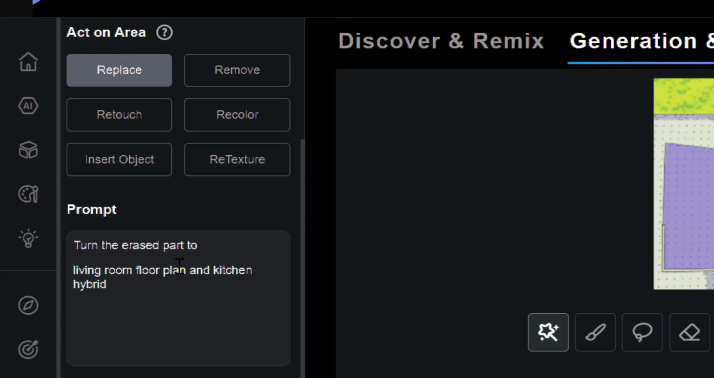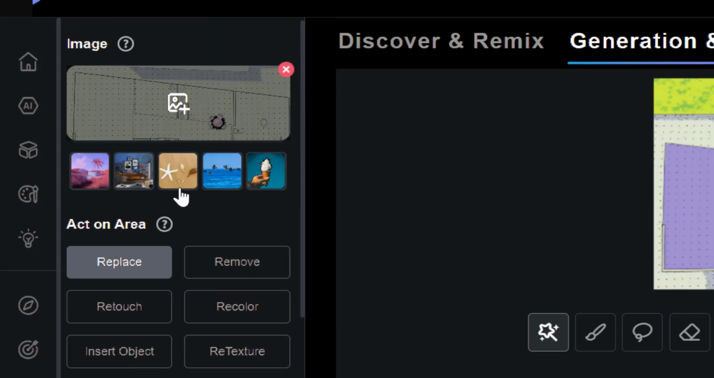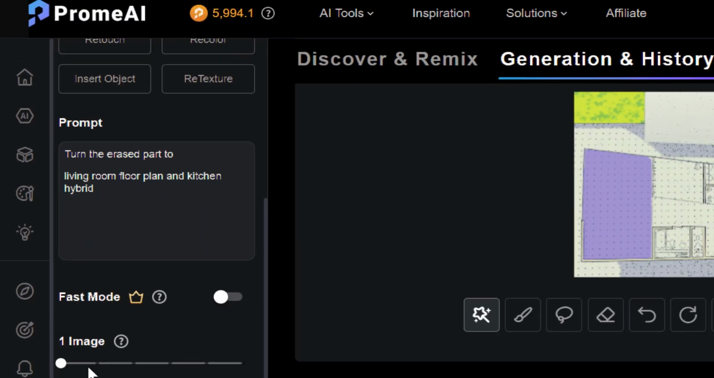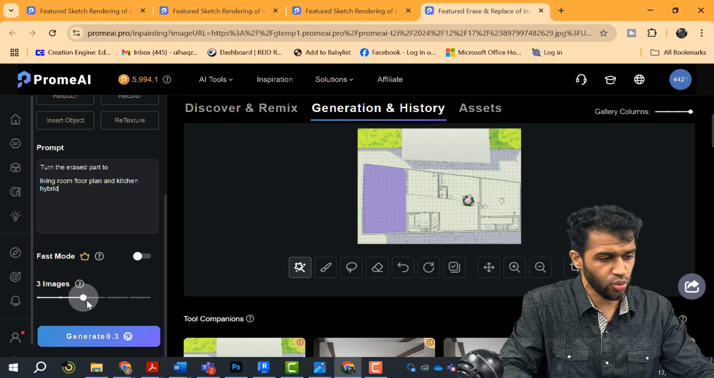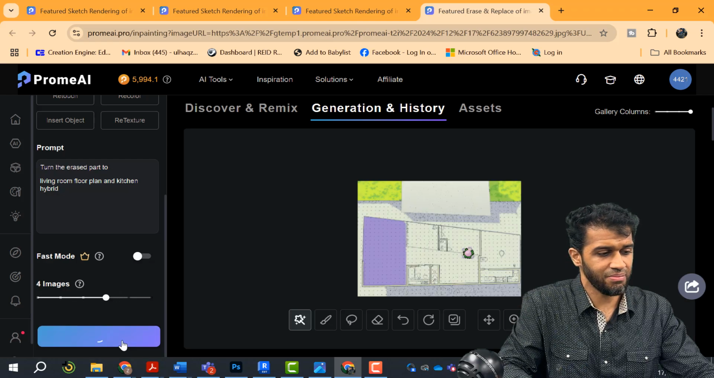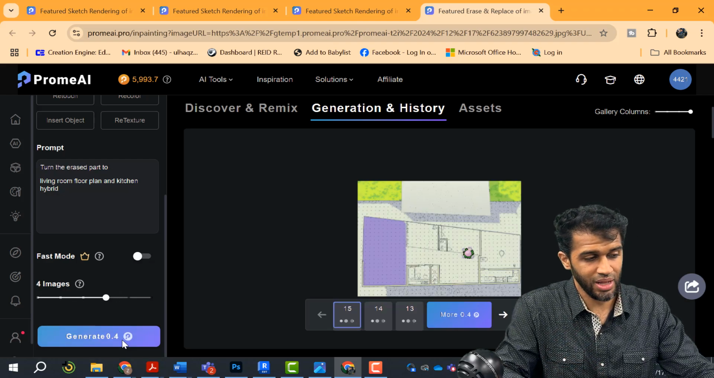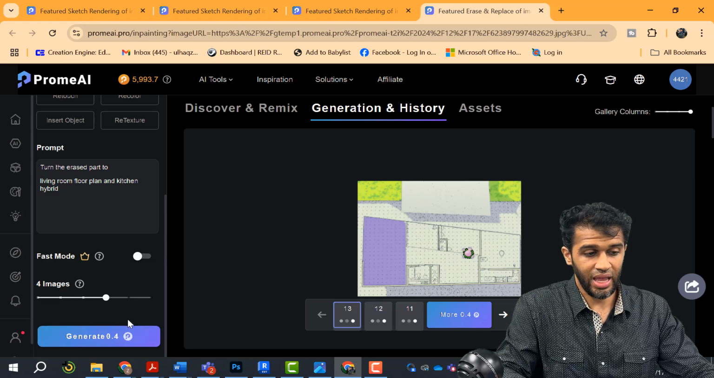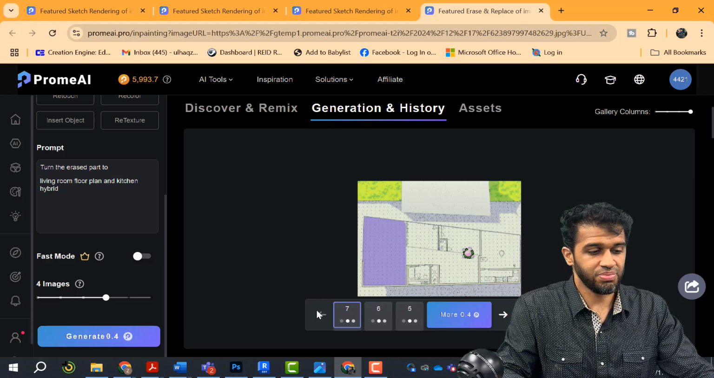And now you're gonna have to specify here what you are trying to replace it with, what's going on, and let's try to generate like 3 or 4 images this time because I wanna look at a floor plan. I'm not looking at anything that is a half done plan with an image of a couch on it.